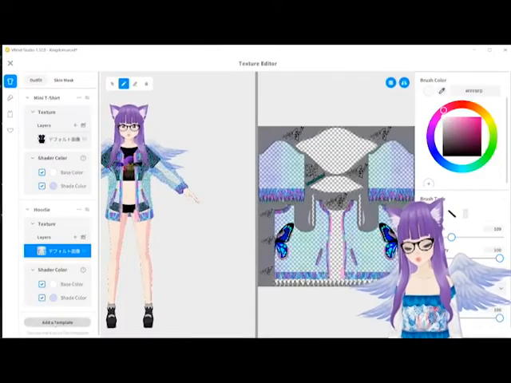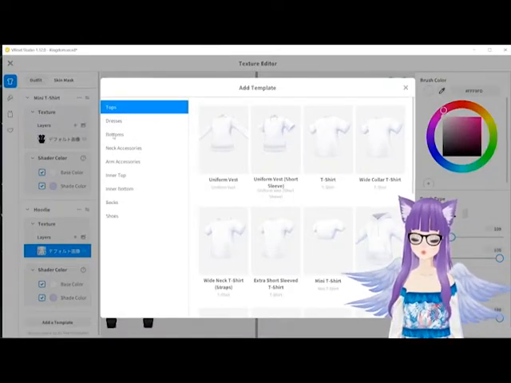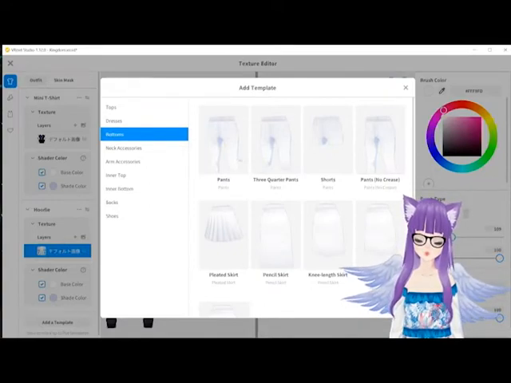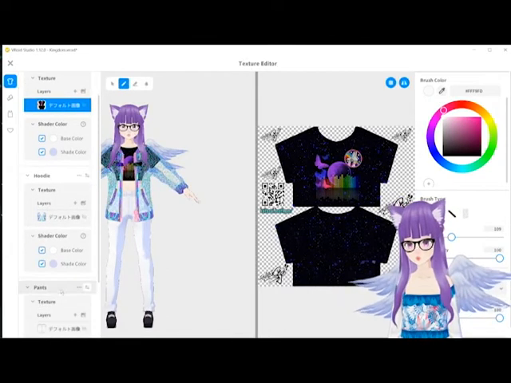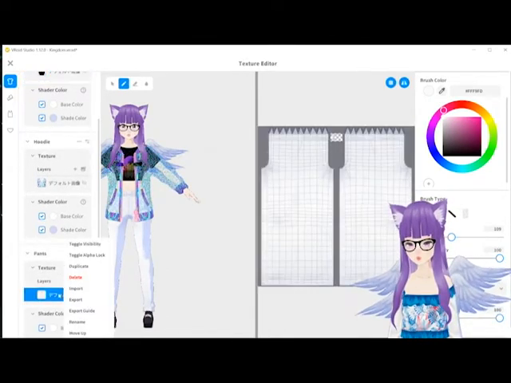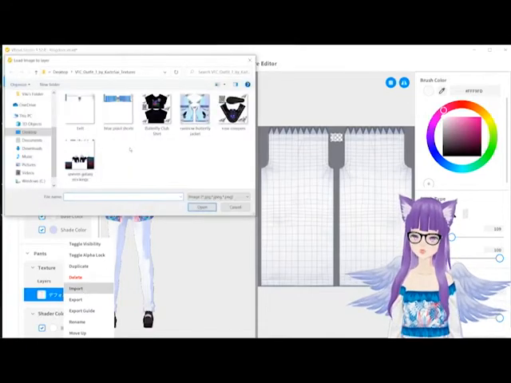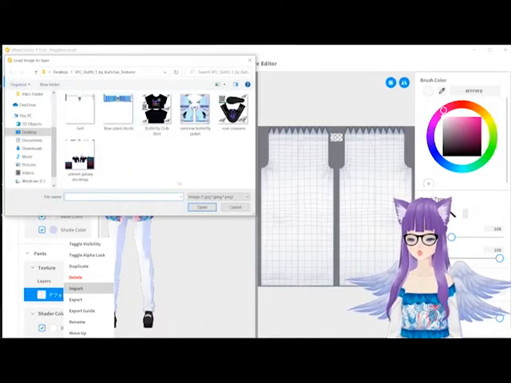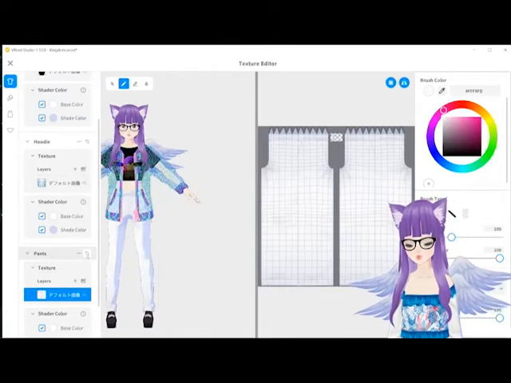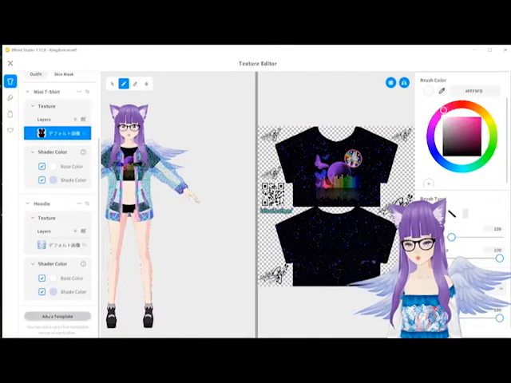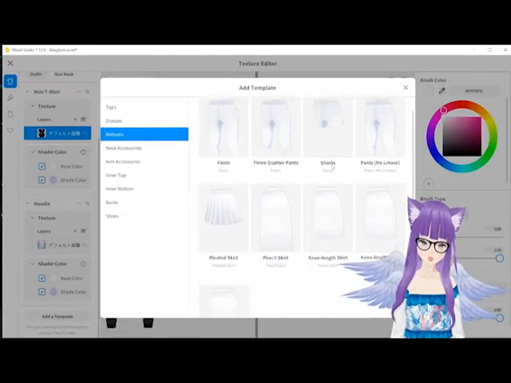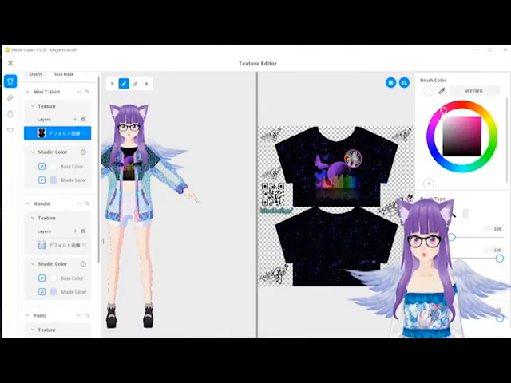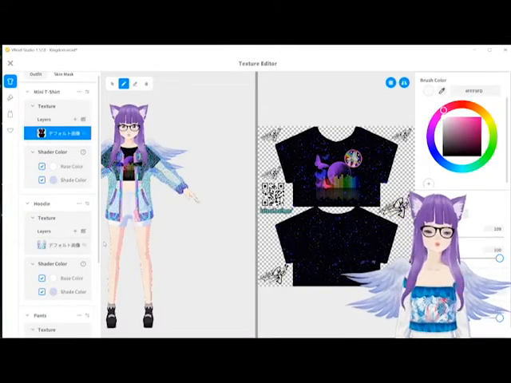Okay, so we need to add another template. Bottoms. Pants. Texture. Let's go down here. Oh, we need to do shorts. Okay, so we need to change these pants to shorts. Delete, add template, add bottoms, and they need to be shorts. Okay, now that makes more sense.